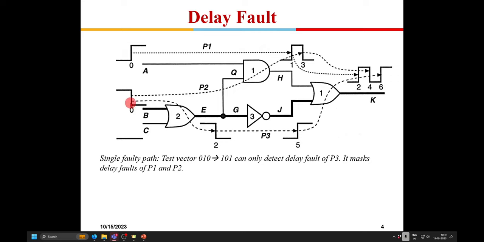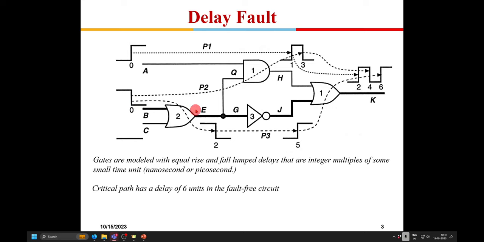Let's take one particular case here. There are several paths. One path is this P1, going from here to here, and the other path is from B, E, J to K. The third path could be from C, E here. P1 is like this, P2 is from here like this, P3 is from this. There could be one more from C also; from C it can go into the top, and from C it can come to the bottom.